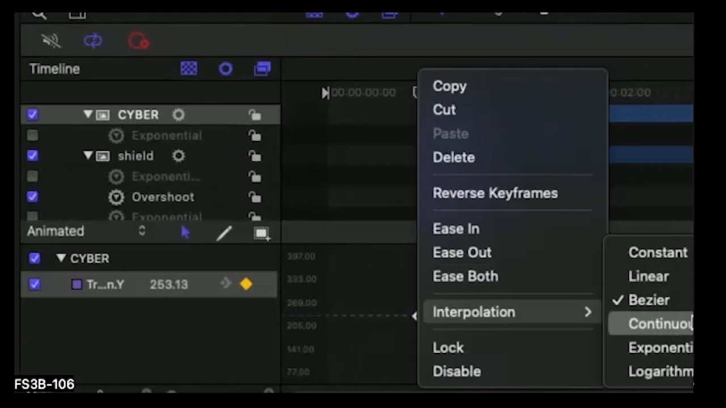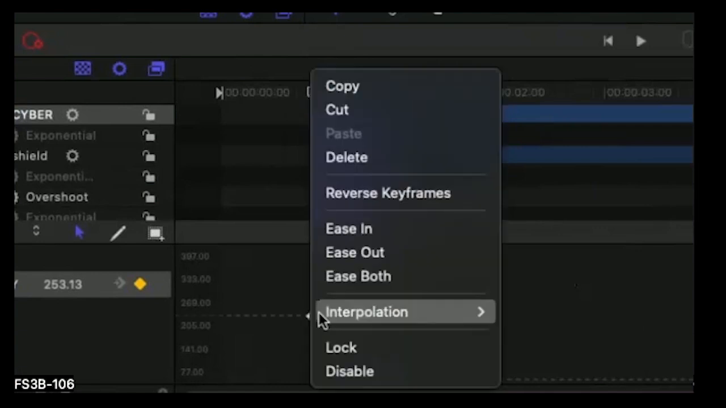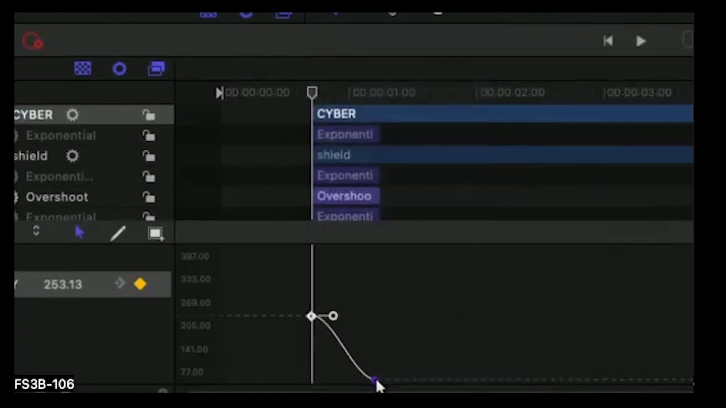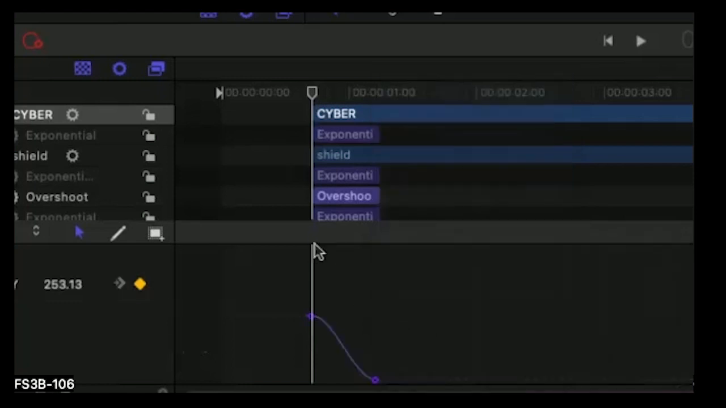I can change the interpolation to be, let's say, linear. So now it's a straight line. It was on Bezier before. I could make it exponential again. That's one of the choices. And so this is where you can really fine tune your keyframes.